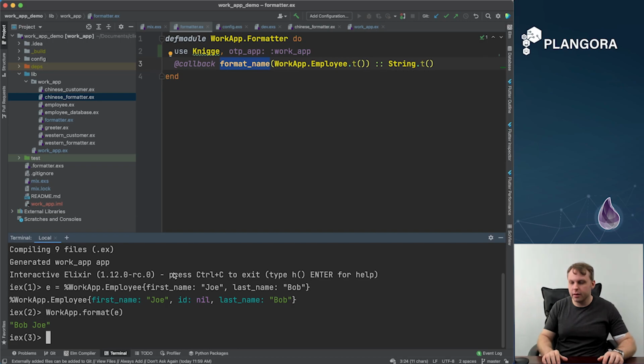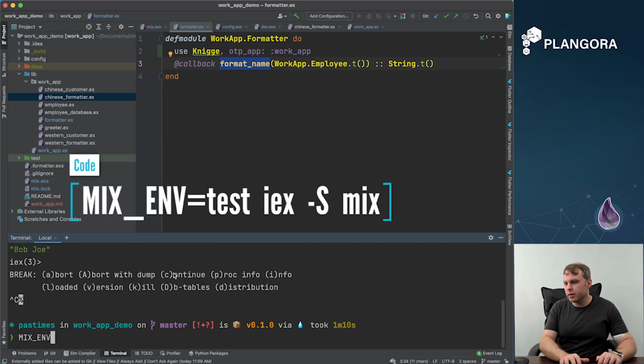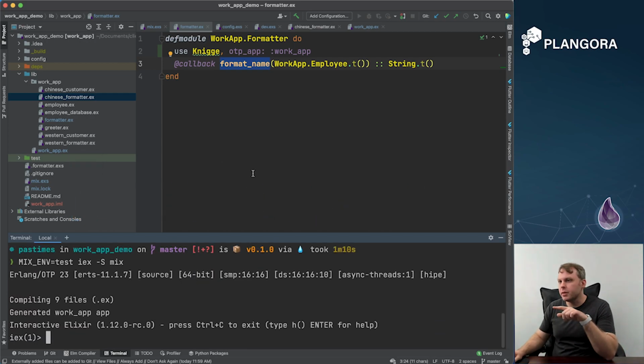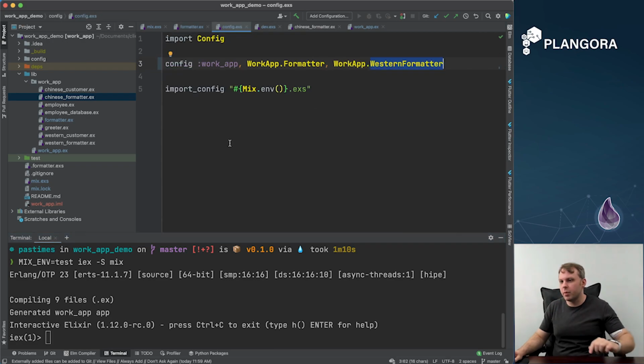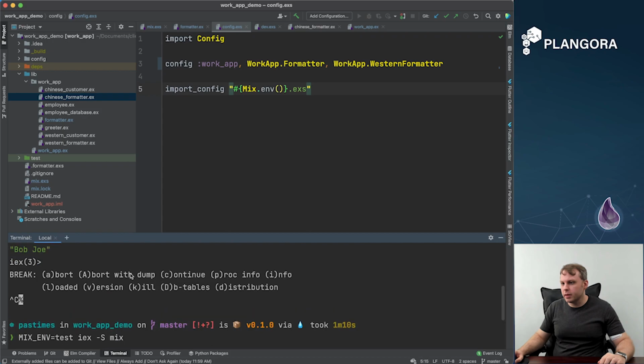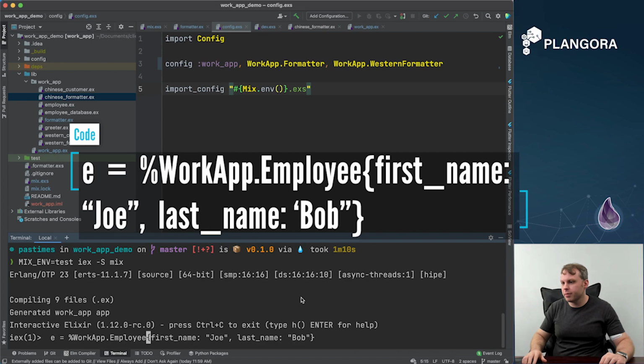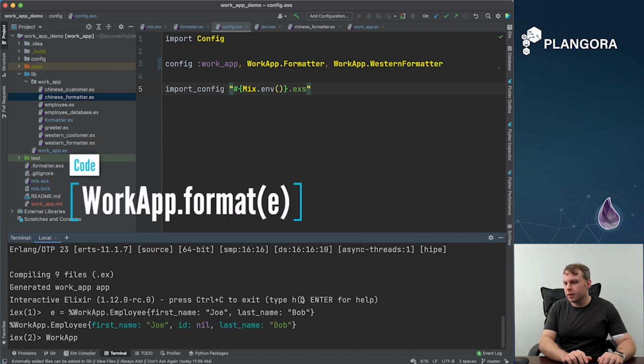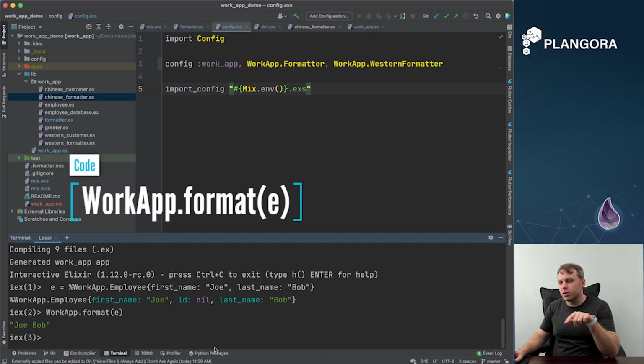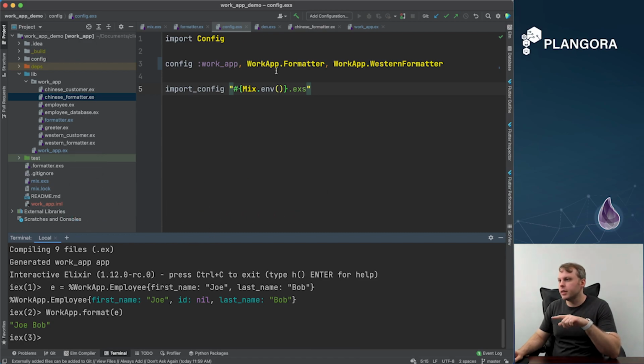To show you that again, I'm going to use the test environment. For my test environment, I didn't set anything in the test file, but it's going to use the default configuration, which will be the Western formatter. So then I can just go back over here, copy and paste this, so I have something quick to work with. And then work app.format. And now it goes Joe Bob, because again, it's going to look into the config, look up the module, look up the OTP app, get the configuration, use the Western formatter in this case.